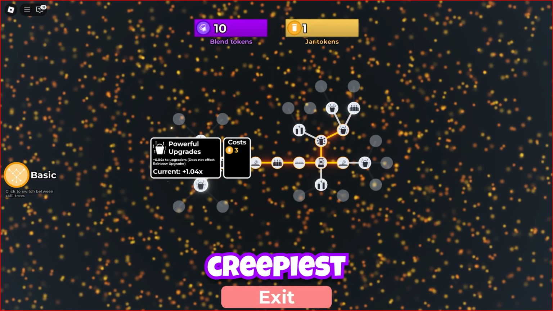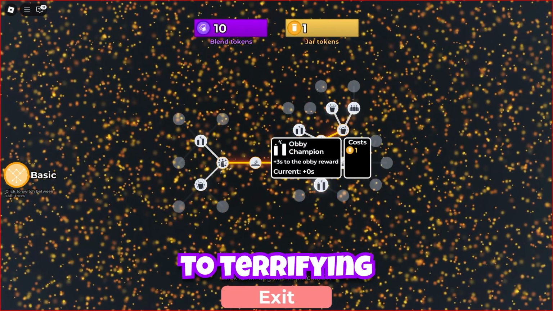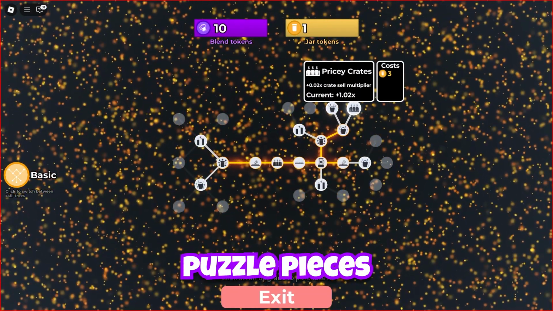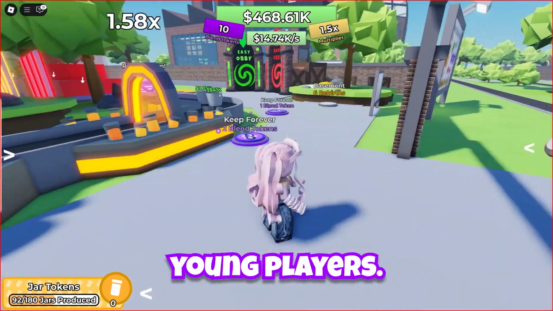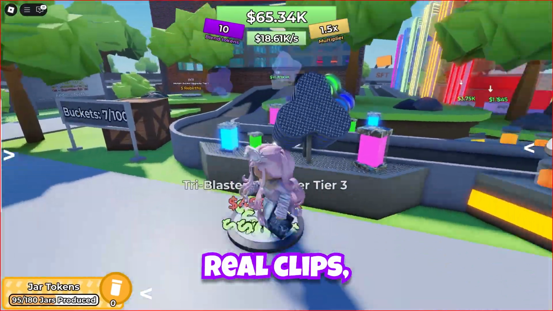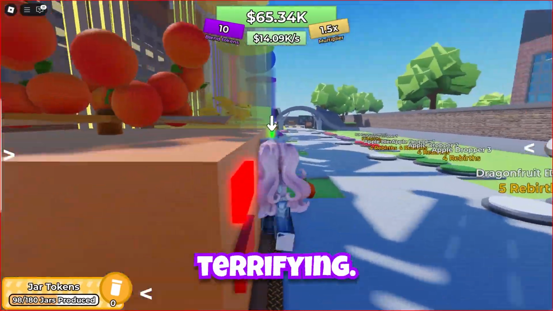So these are some of the creepiest glitches that can happen in kids' mobile games. From nightmare babies in The Sims to terrifying racing cars to scary puzzle pieces and disturbing dress-up characters, these glitches can really frighten young players. As you've seen from these real clips, these glitches are not just stories. They actually happen, and they're absolutely terrifying.